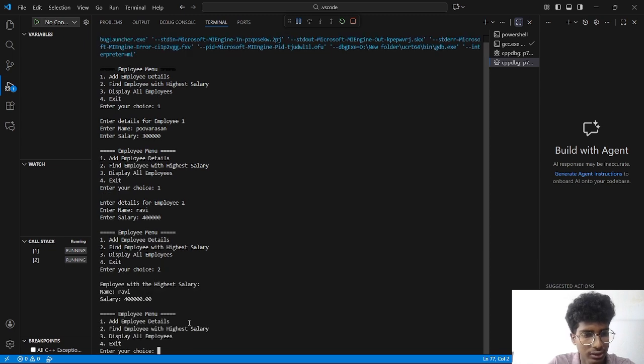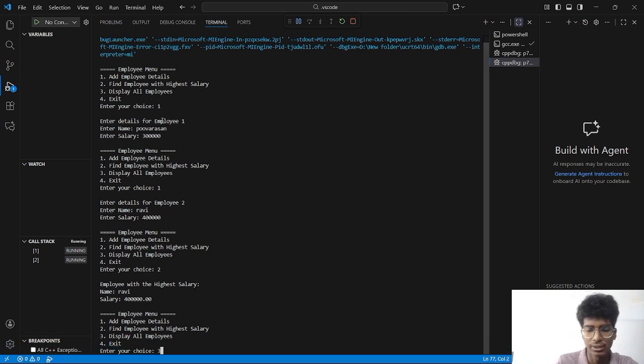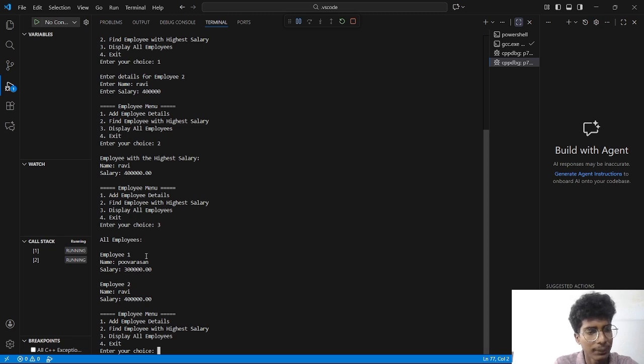That's why I am using option two. See, Ravi has the highest salary. Compared to the other two, Ravi has the highest value. That's why it gives the highest salary person as Ravi, along with his salary package. I am using the next option to display all the employees. I have given three employees: one person and employee two Ravi.